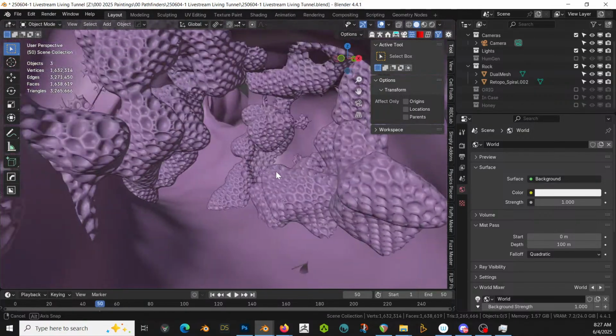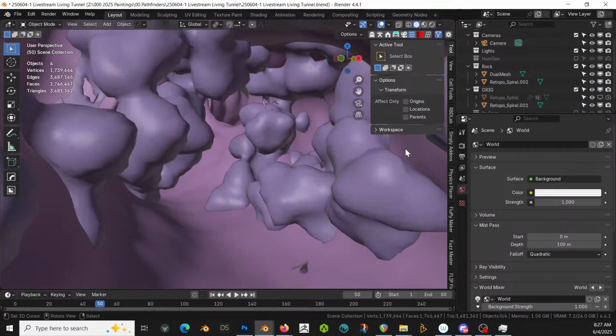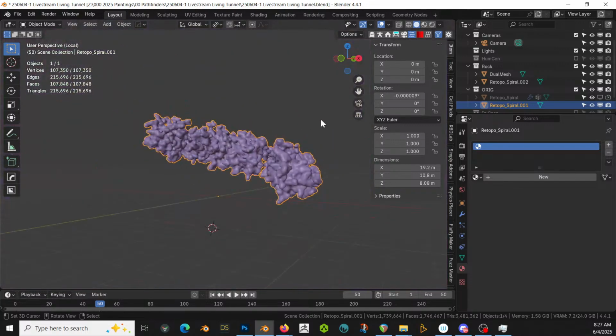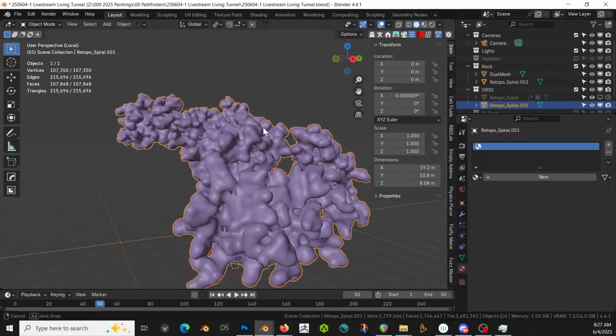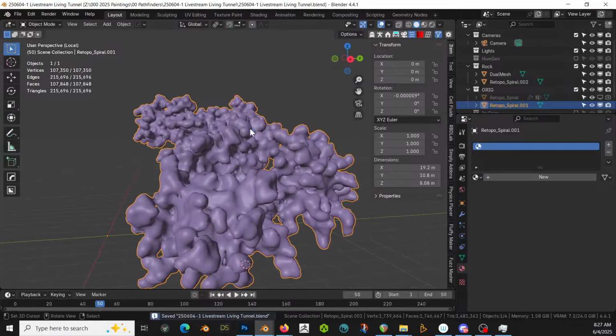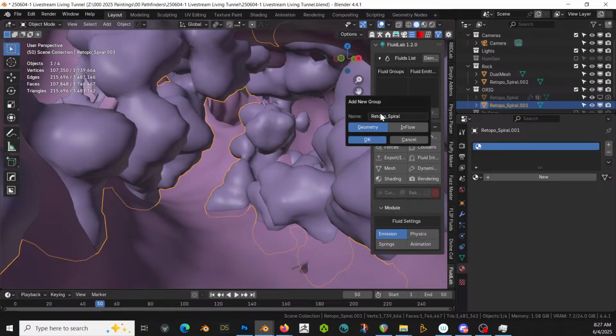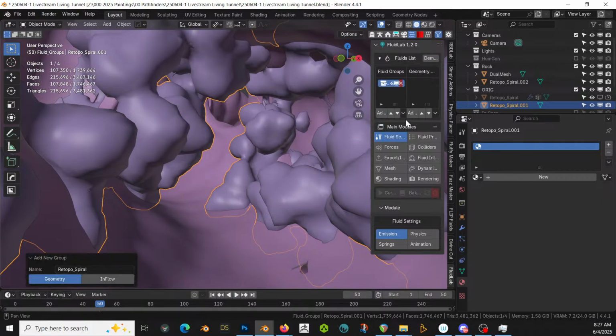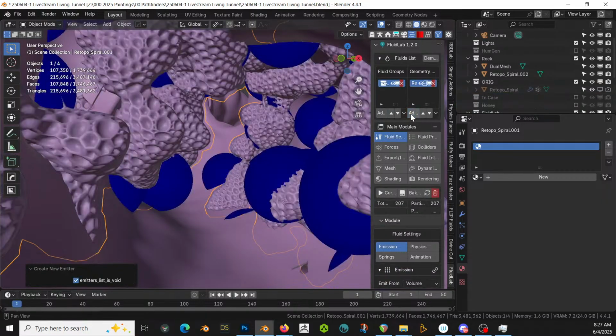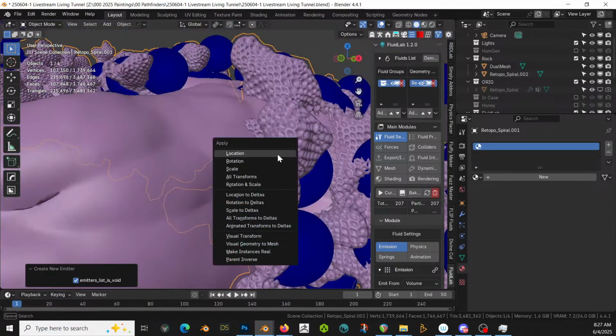Now, I want to try. Do I have a ridge? I have these things, don't I? I wonder, is that going to be... That's not that many polys. That we might be able to use as a water generator. And that could be cool. Let's try it. Fluid Lab. Add. Geometry. Cool. Add. And rotation and scale.